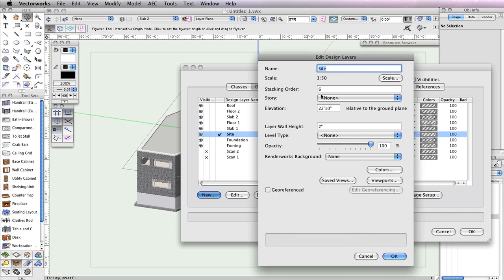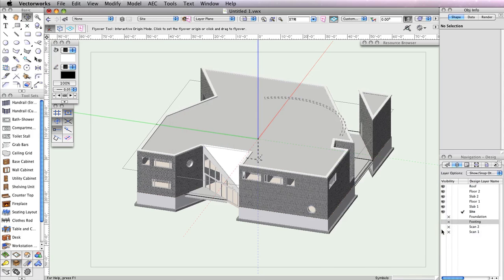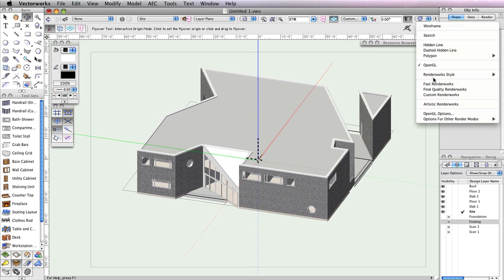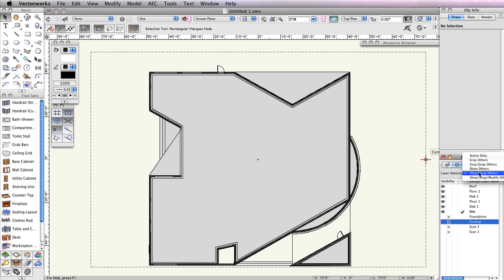Click OK, and when the dialog box Edit Design Layers appears, set the elevation field to -6.5 inches. Click OK to return to the list of design layers. The new design layer should be the active layer. Also, set design layers Foundation and Footing to Invisible, then click OK to return to the drawing area. Go to a top plan view. Additionally, in the navigation palette, set the Layer Options drop-down menu to Active Only.